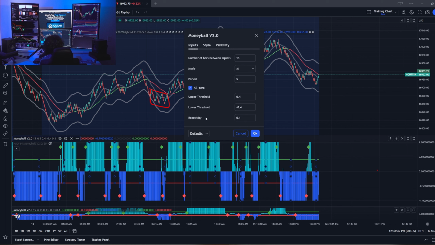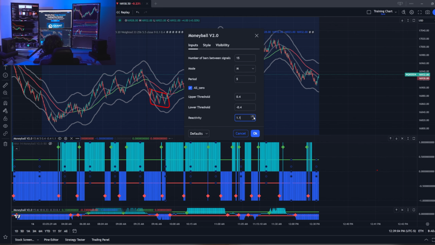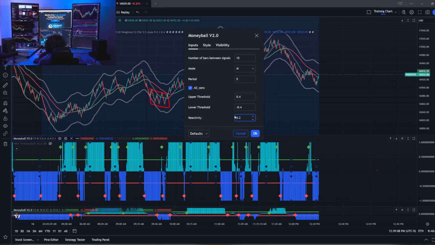Now, the last thing is going to be the reactivity. And long story short, this is just going to be micro adjustments. So think about the period as being the main adjustment, and these are just going to be a fine-tuned micro adjustment. And I would suggest maybe only going up 0.2, 0.3. Let's see. I think at like 0.4 and 0.5 is where it starts to move the signals.